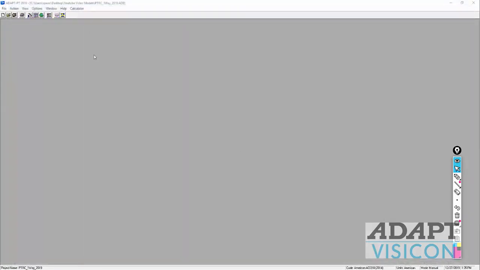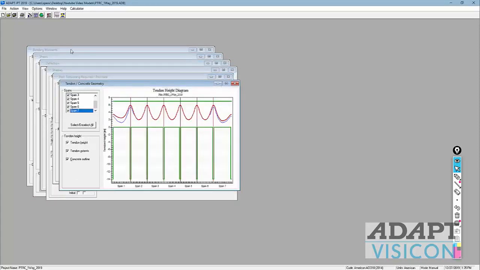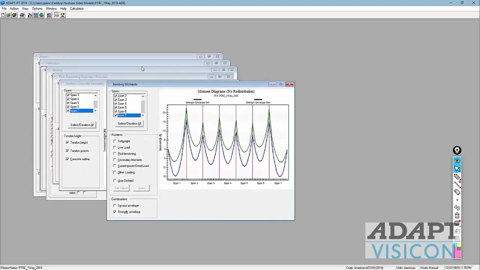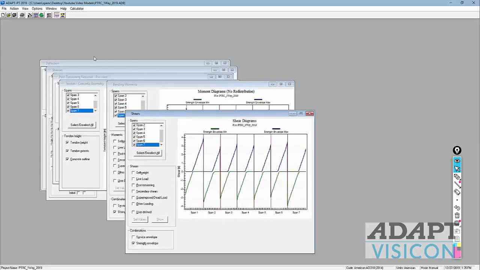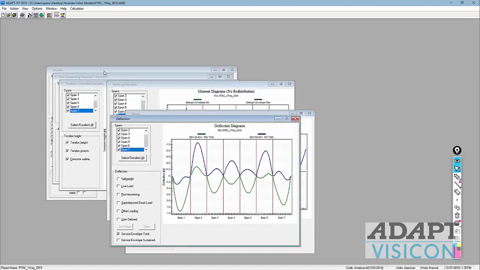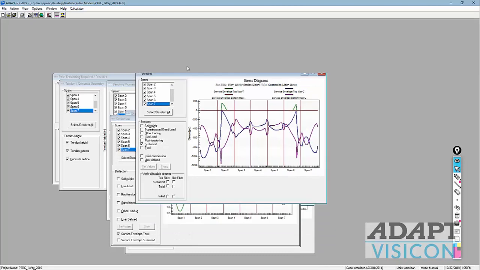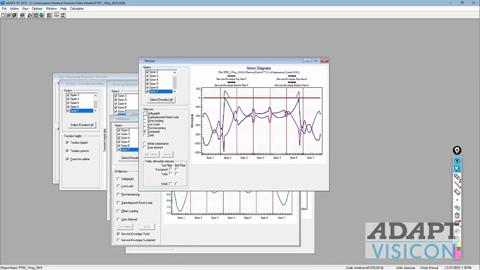I'll close builder sum. If we use this option here, this is what we call the shell results, and these just show kind of the raw results for bending, shear, deflections, stresses, and so on. So the difference between this and builder sum is these are raw results which you can then combine into combinations using these selections of load cases.